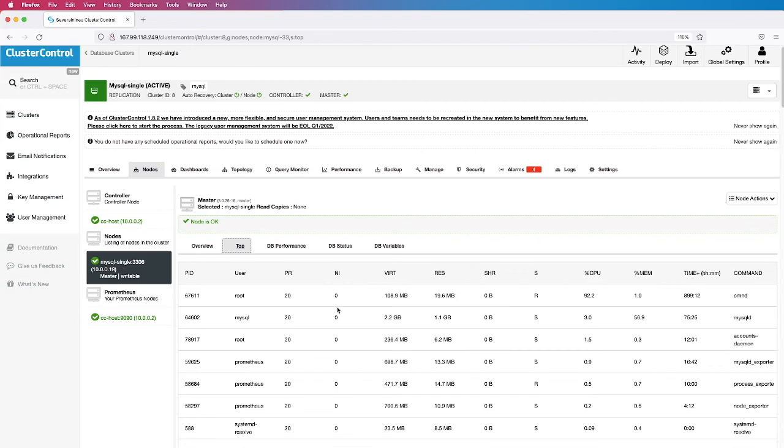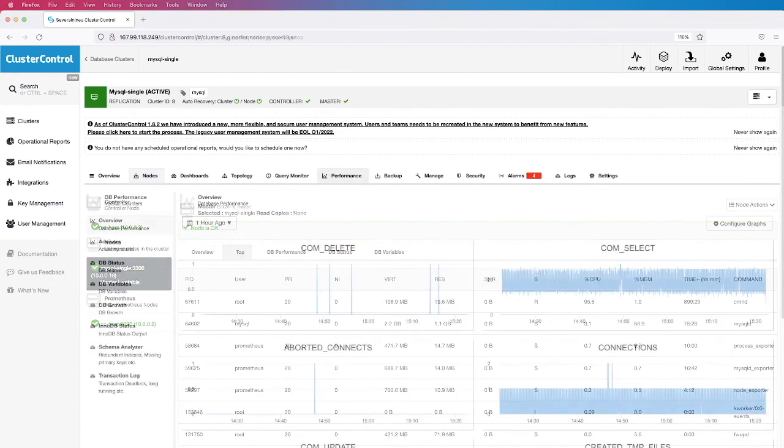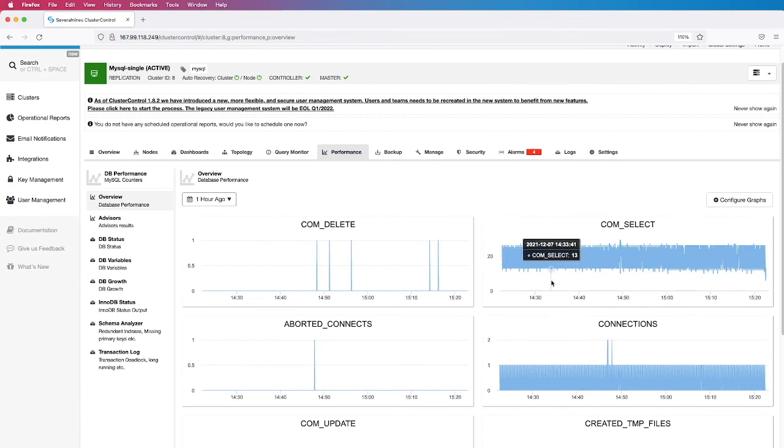Through Cluster Control, you can quickly see the result of the host level top command. By navigating to the Performance tab and selecting Overview, you can visualize the database performance charts for your cluster.